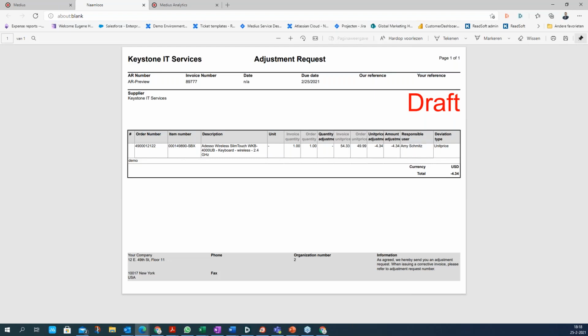And when the adjustment request number is available on the credit note, we can even match them against each other. So all the data, such as the order number, the item number, but also the kind of adjustment we need, the price, it's all on this document. And just by sending it to the supplier, you will receive in time a credit note and we can match it against this adjustment request.